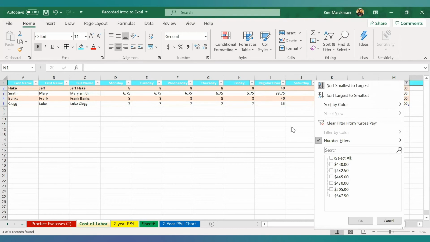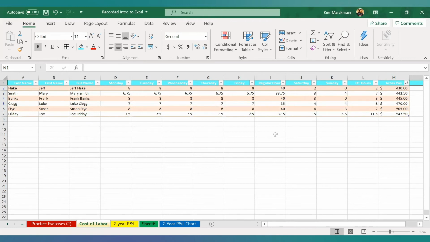And then it's not gone forever. I can just click on this down arrow again and clear the filter from gross pay. So those are very handy if you have a very large spreadsheet, and that way you can just kind of filter everything, and it makes it a lot quicker. And so that was page 64 as well. I got a little bit ahead, I'm sorry about that.